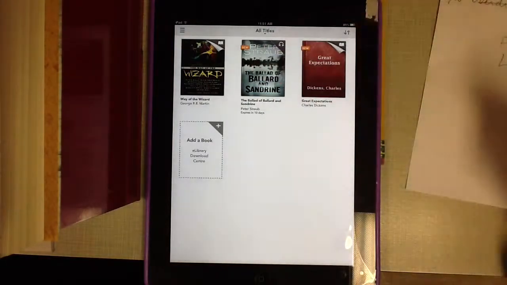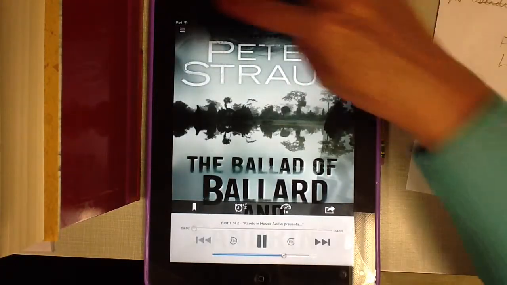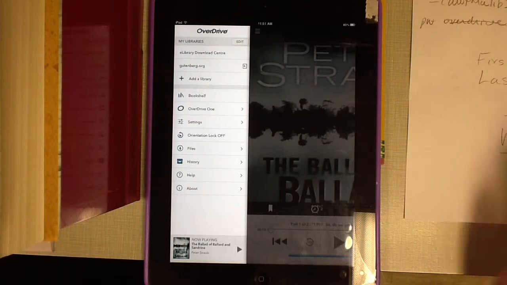Now we'll take a look at our audiobook. And back to our bookshelf again. Now let's look at how to download from the Mississauga Public Library.